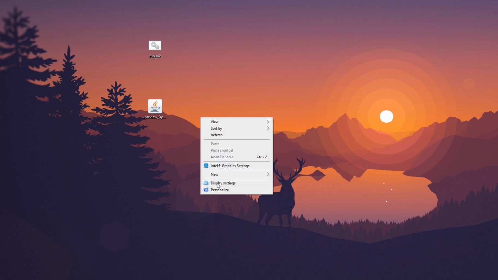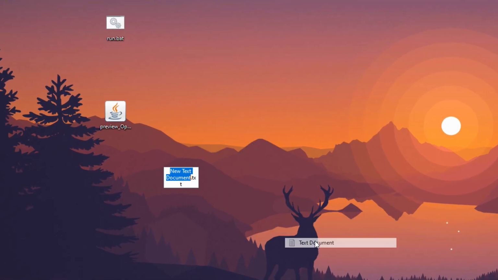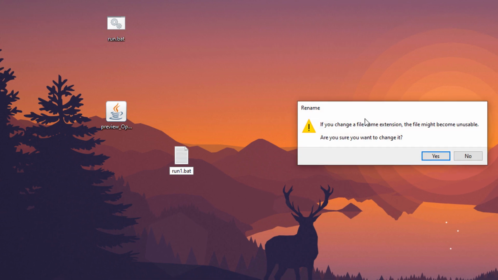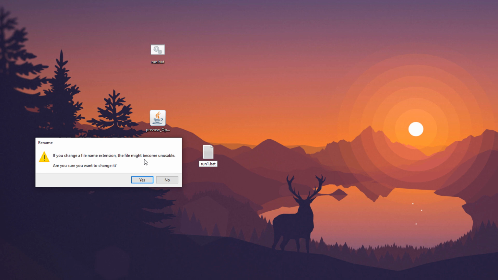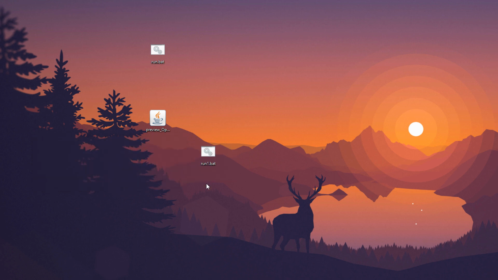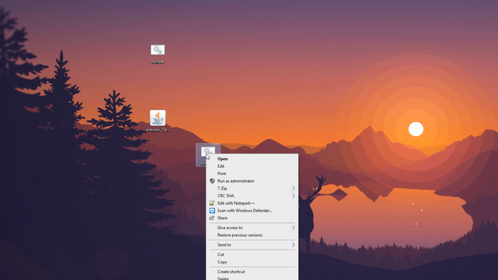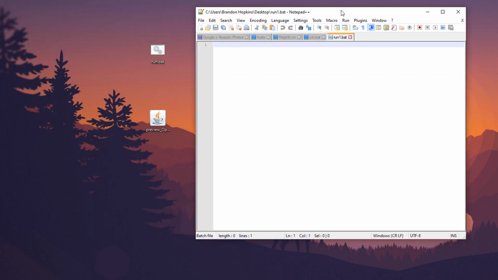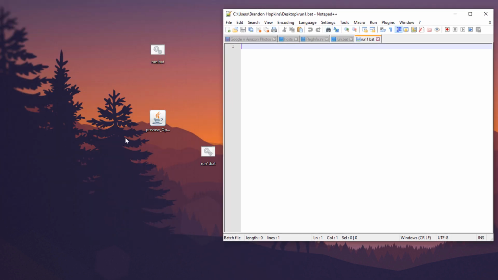So to do that, you're going to want to right-click, go to New, Text Document. Now, when you have the option to rename it, what you're going to want to do is type run.bat. I already have a run file, so I'm just going to do one for now. And then that will say, do you want to change the file extension? Yes. Now what you're going to want to do is right click on this file, go to Edit. Now you can edit this in a text editor, but I prefer Notepad++.